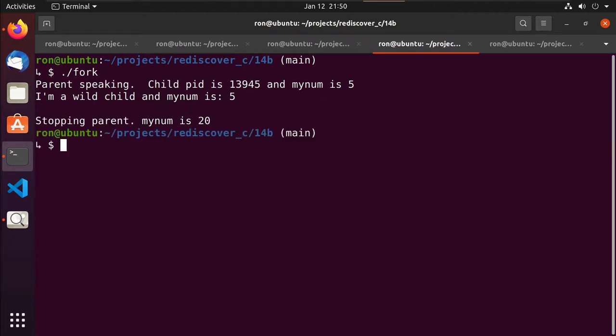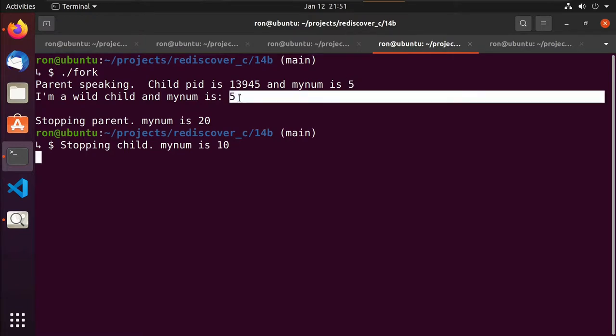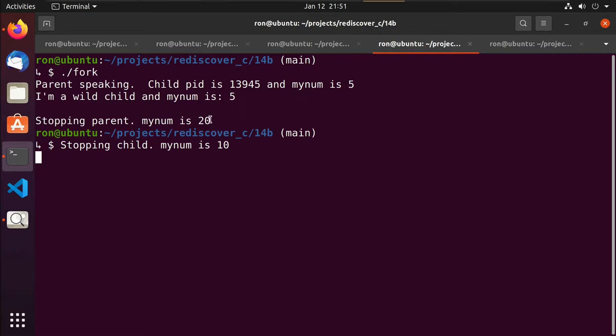So the parent should be waiting for me to hit something. If I hit enter, I do get stopping parent, my num is 20. So we updated my num from 5 to 20. And it looks like we're back at our prompt, but we're really still waiting for the child, right? So if I hit enter again, I get stopping child, my num is 10. So although they both got my num at the beginning, because they're totally different processes with their own memory space, when I update my num in the parent, it doesn't update my num in the child, right?